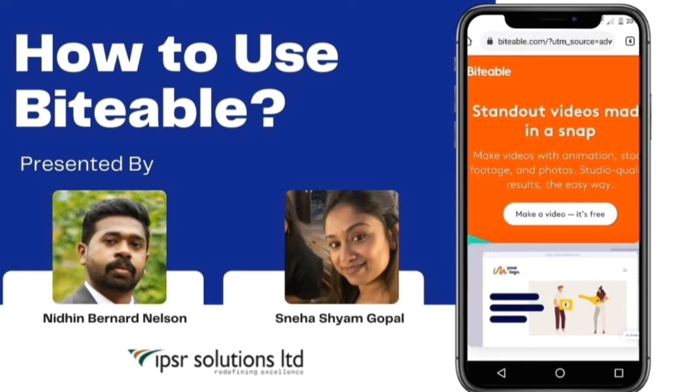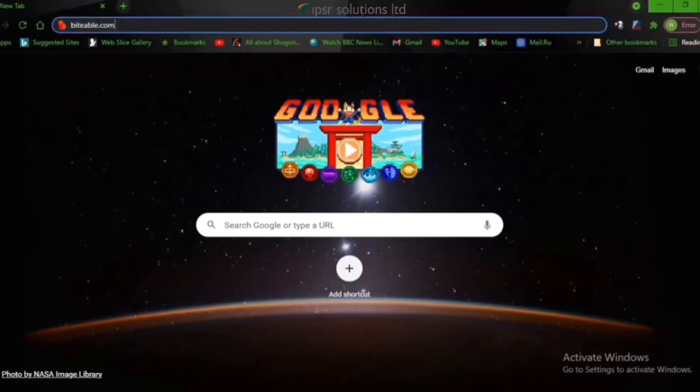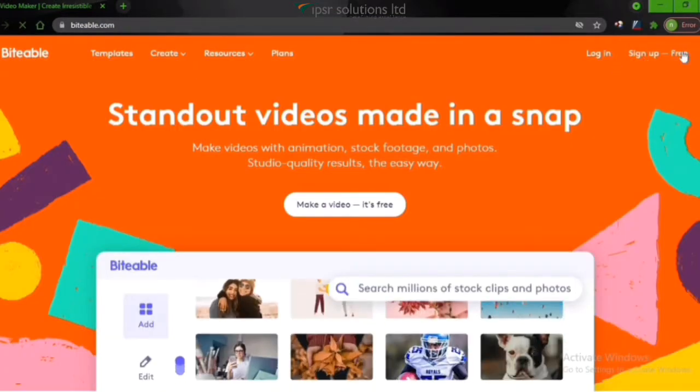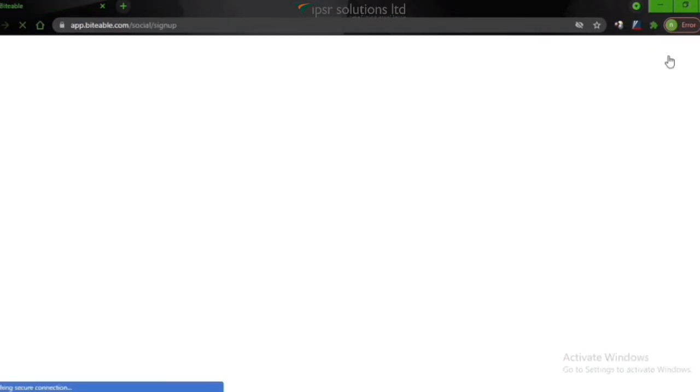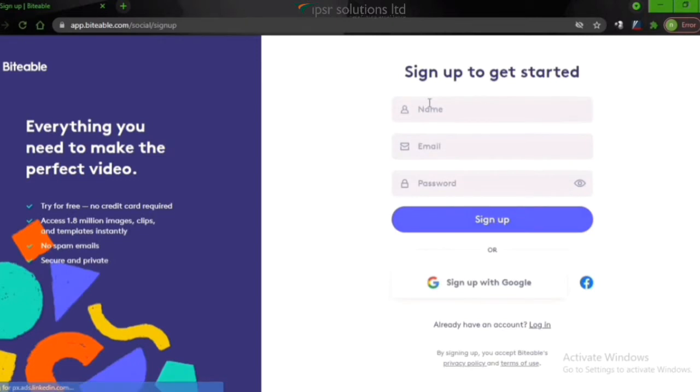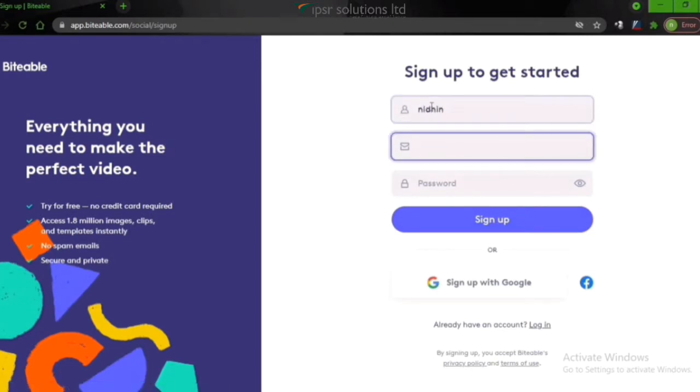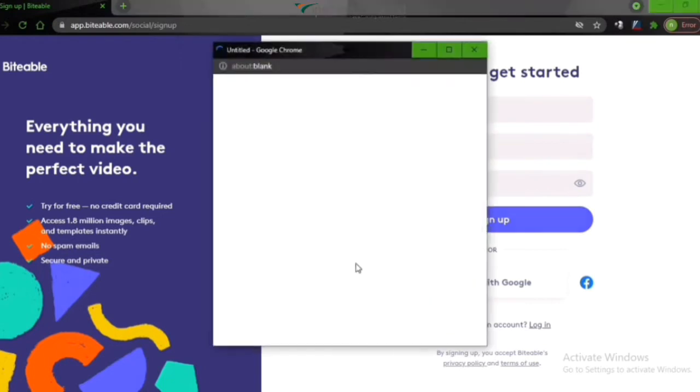So let's start by going to biteable.com and click on Sign Up for free. You are directed to a sign up page where you can either sign up with your name, email ID and password or via your Google or Facebook account.